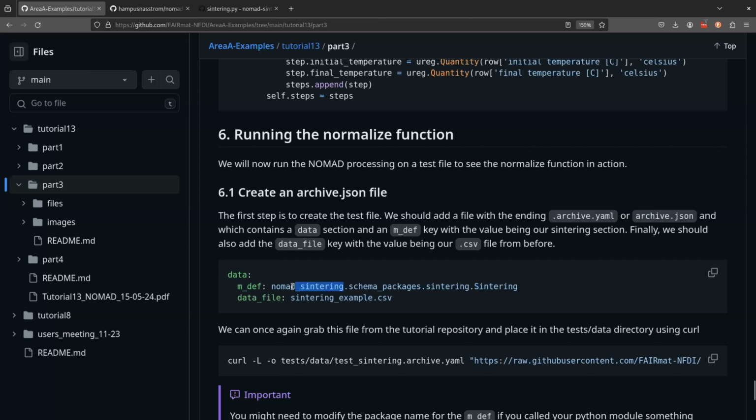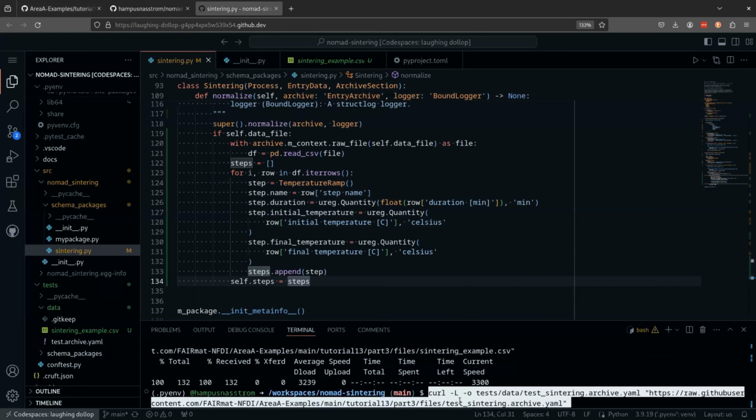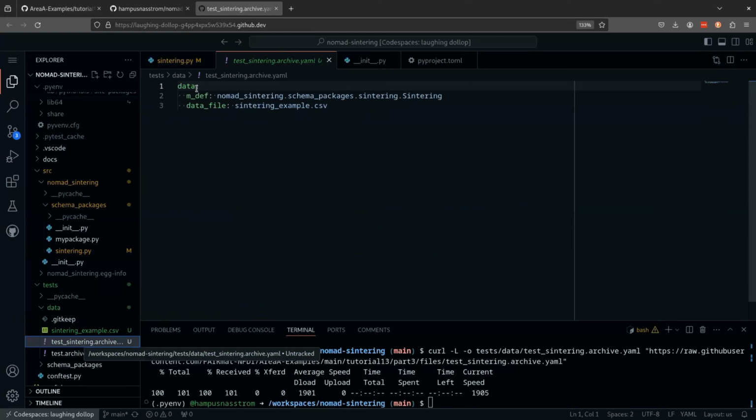So if you called your package something other than nomad_sintering, then you have to modify this file here if you're following along. And then lastly, we provide one of these quantities in here, which is the data file, and the rest we leave empty, and we hope that these can be extracted from this example.csv. So again, you can just go ahead and copy this from the curl if you want to have this. I would place it in the test/data folder. So I copy this command, go ahead and paste this in here. Run it, and now we can see that we have this test sintering archive.yaml, and again we have the data, we have the path. Again here, make sure that the path corresponds to this nomad_sintering here.